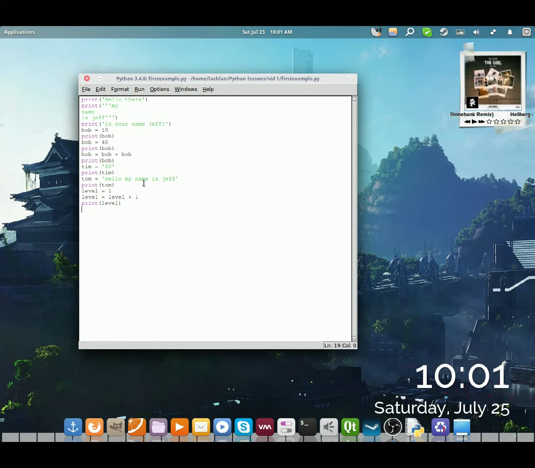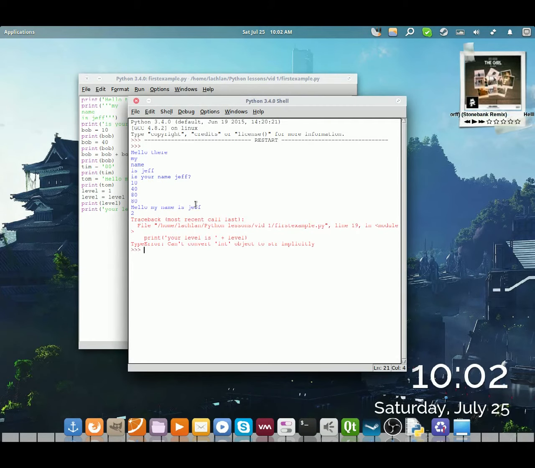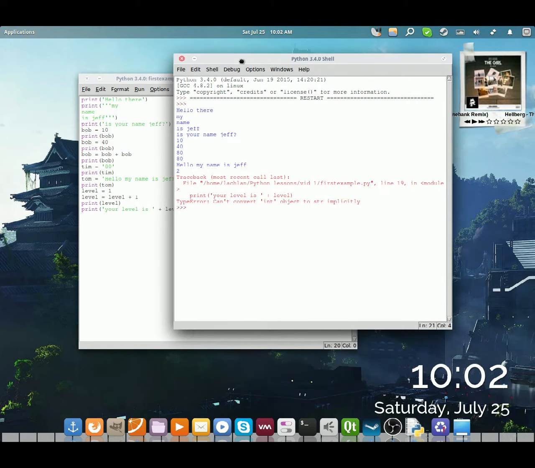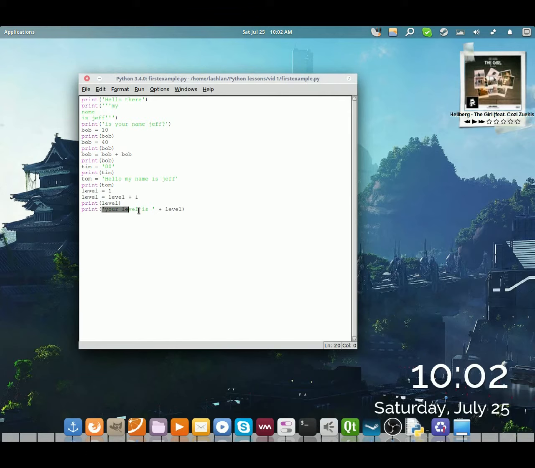Now might be a good time to learn about how to say multiple things in a print statement. Do this: print your level is plus level. You might be thinking, well, this sort of contradicts what you said earlier. Well, you would be wrong, just watch this. See though, we have a problem. You're kind of right, but you're kind of wrong. The thing is, Python's a bit confused because we're using a string and a number in the same thing. So this is what I'm going to teach you now.